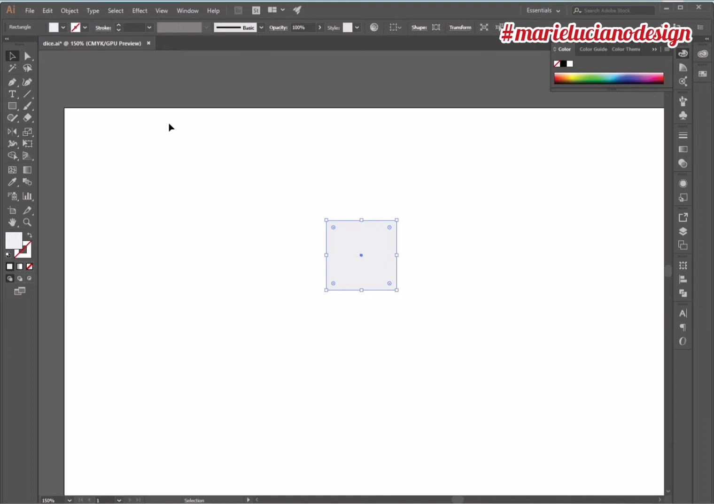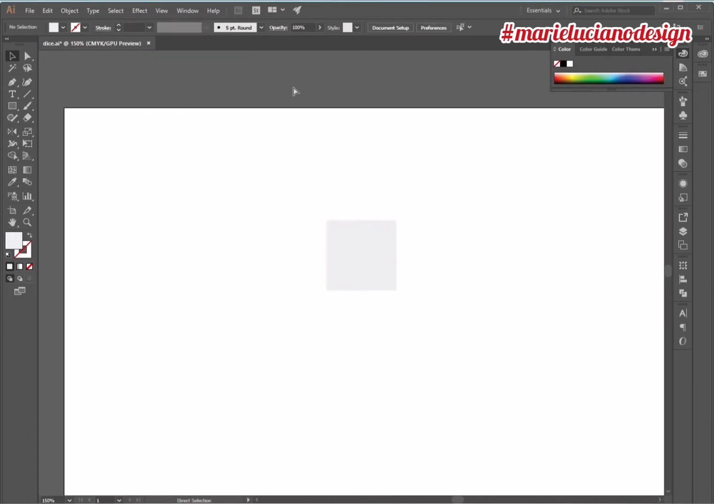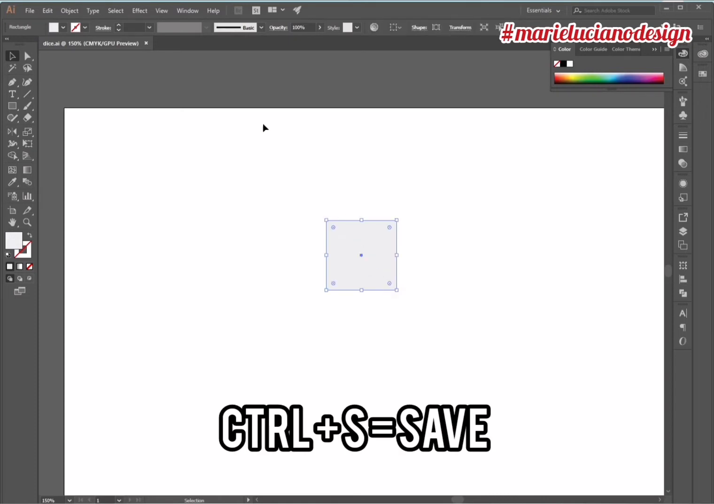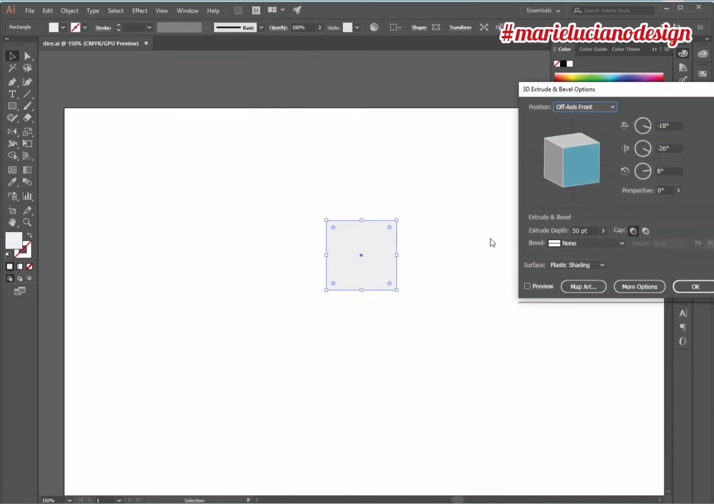So select the square, go to Effect. Just a second, I needed to save this. Okay, so select the square, go to Effect, 3D, and then Extrude and Bevel. And here we have a 3D panel. Now here I'm going to insert 3.33 centimeters, which is the depth that corresponds to the height and width of the square.